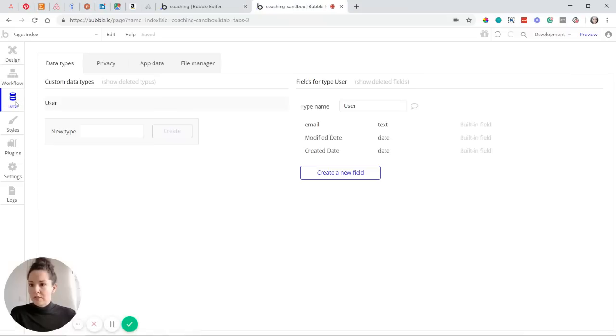And also if I switch over to my database, you can see here, I don't have any other custom types. The only data type, and again, this is like the categories of your data, I don't have anything other than the user type. This is actually a built-in type that Bubble gives you, because Bubble assumes that most apps will be signing up users to the application. So for my user type here, Bubble also has a built-in email field. So I know that I can already automatically save email addresses.